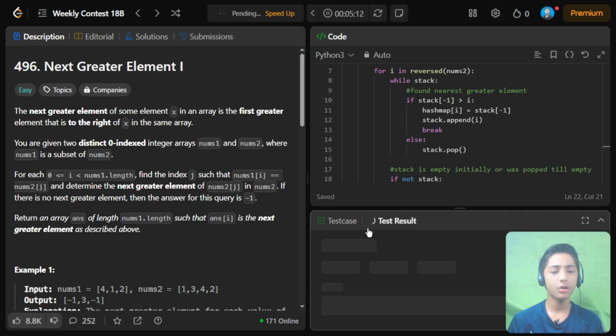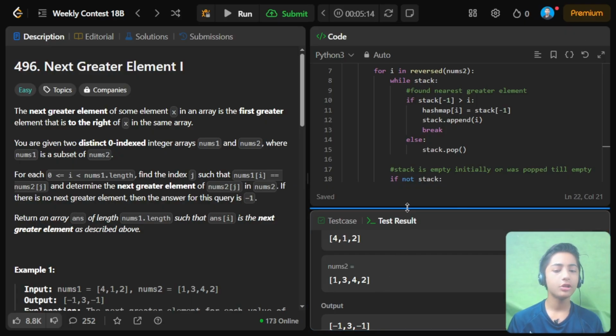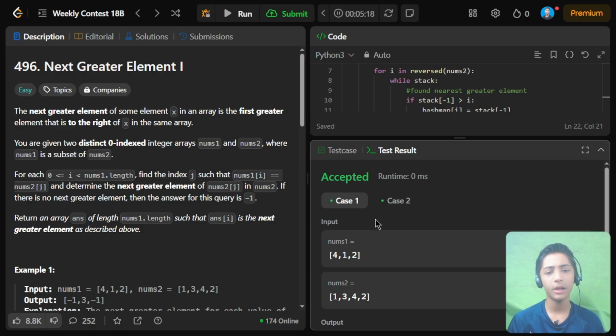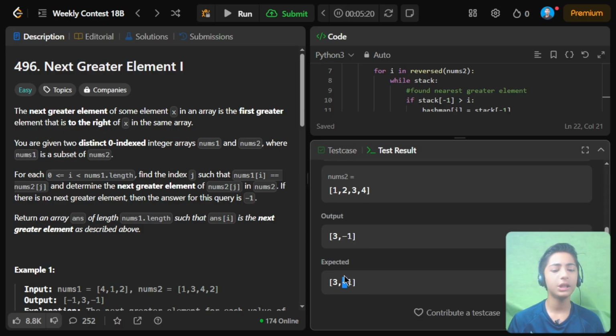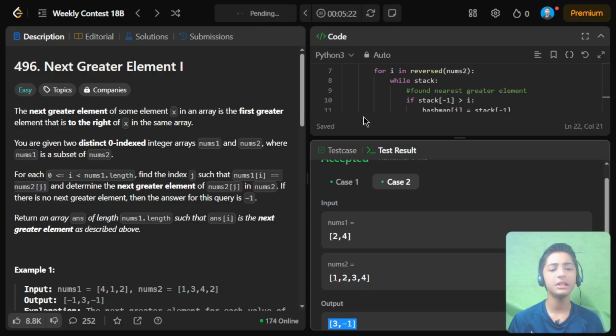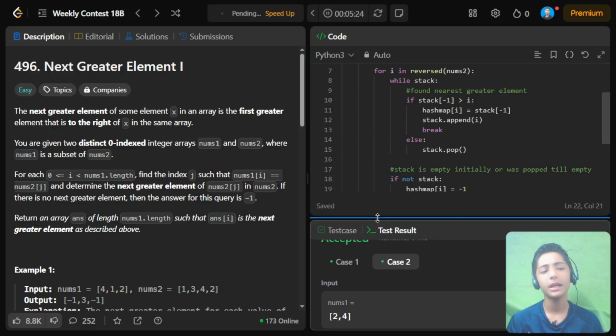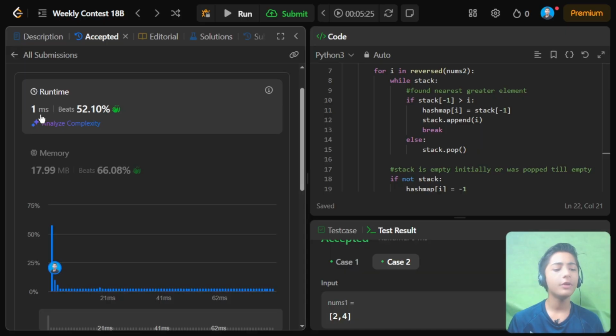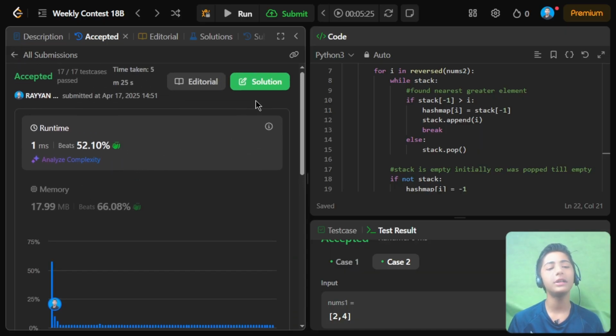So when I run this code, now the code runs perfectly. Here you can see in case 1 the expected output is this, and my output is also this. In case 2, the expected output is this, and my output is also this. Let's see the submission, because this is a very important thing. When I submit this code, the submission is also accepted. We solved it in 1 millisecond, and I beat 52.10% of people.